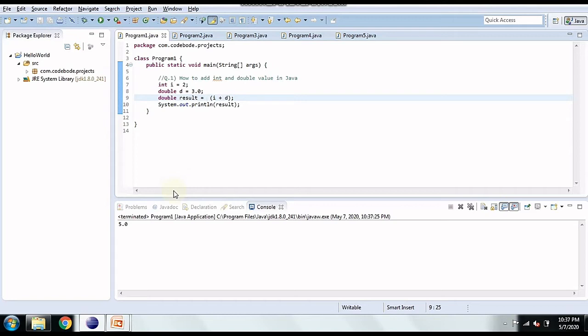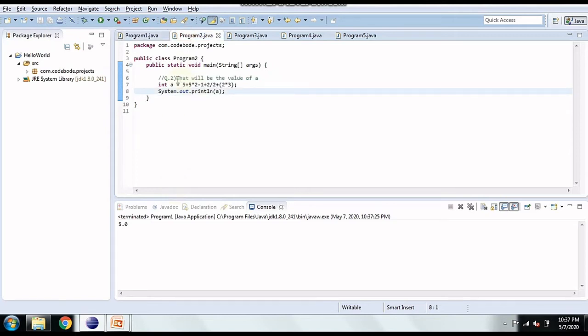So let's see program number 2. Here it is asking for the output value of a when this expression is evaluated. So let's evaluate this expression. Here the rules of evaluating expressions and the order of execution are going to be followed. Let's see how it is evaluated by the compiler. First the bracket is solved: 2 into 3, which is 6 here.